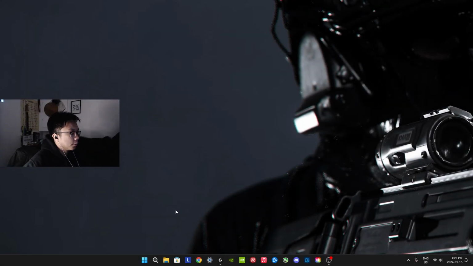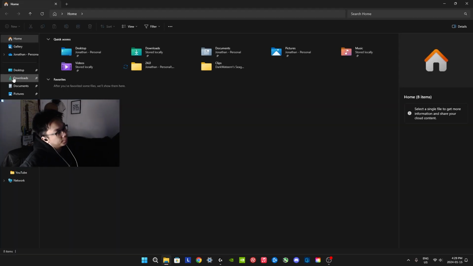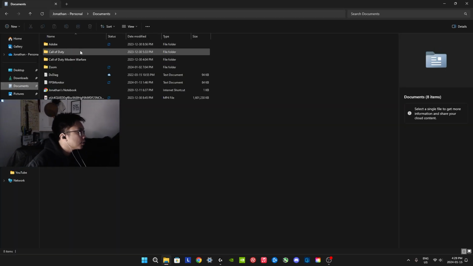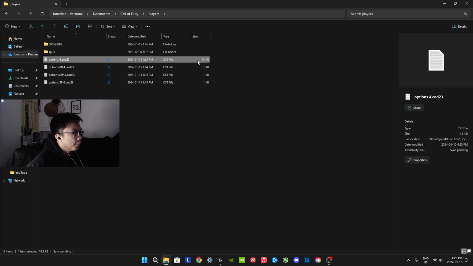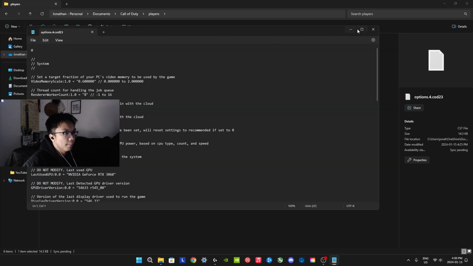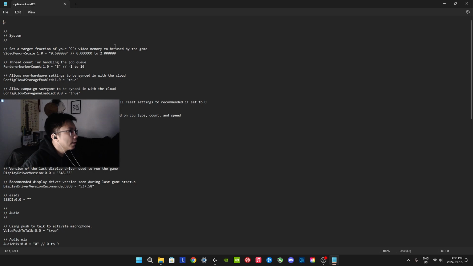Alright, so here are the best config file settings for Modern Warfare 3. First things first, open your file explorer, go to Documents, search for Call of Duty, players, and basically go for the biggest file or the biggest size. And if you have multiple files, then search specifically for options.4.cod23.